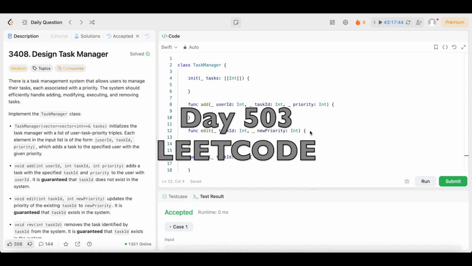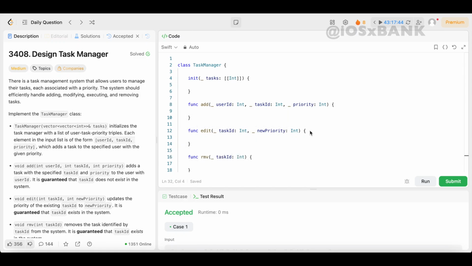Day 503 of doing a LeetCode problem every day until I get a job. All right, y'all, we're back again, another day, another LeetCode problem where we're doing daily LeetCode problems.